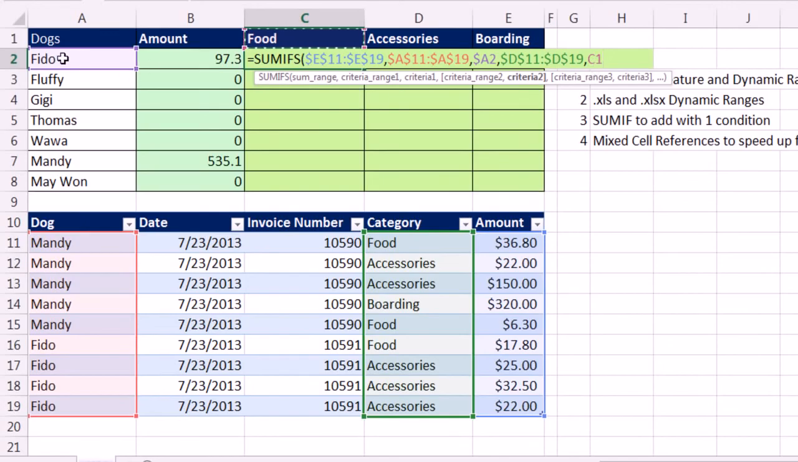So guess what? I'm copying it down across the numbers. This formula is going down across the rows. So that means the dollar sign has to be in front of the 1. So I'm going to hit F4, F4. Now, when I copy the formula to D for accessories and E for boarding, the C will move to D and then E. That formula right there, a single formula, will work for this whole range.